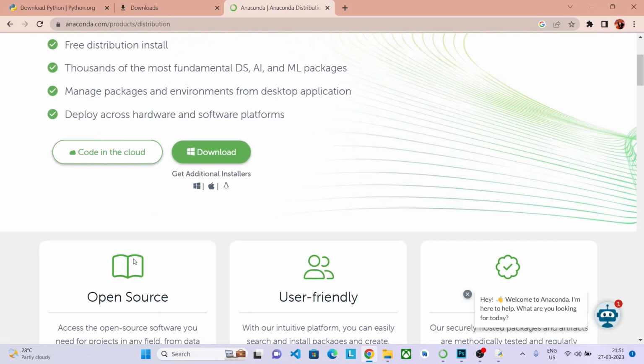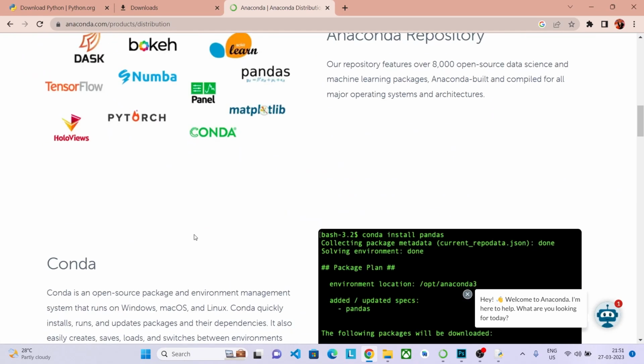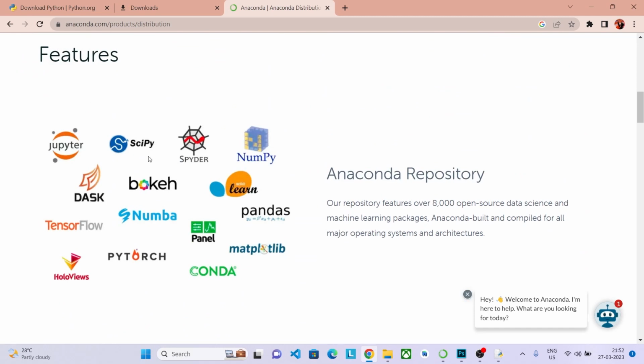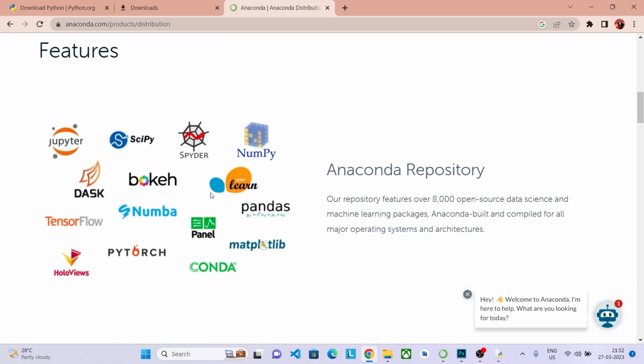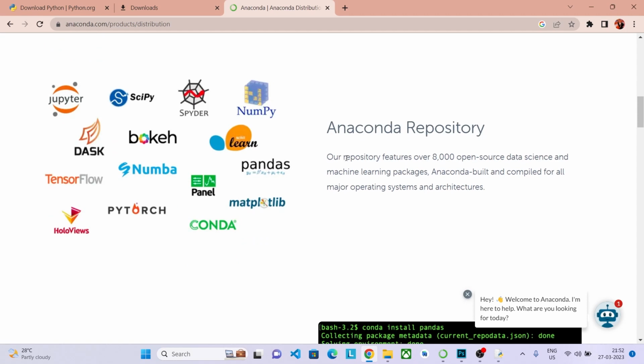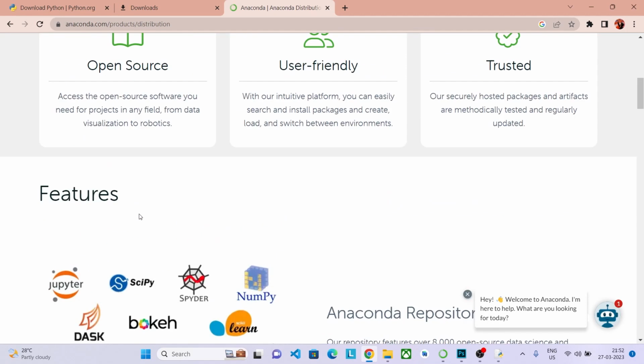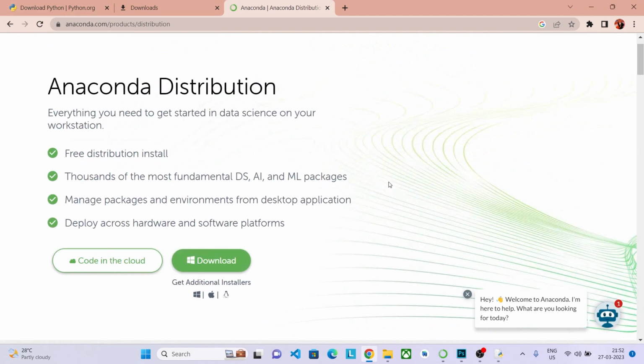It is open source, user friendly, a trusted app also, guys. You see features: Jupyter, Spyder, NumPy, Dask, Bokeh, TensorFlow, Panel, Pandas, Matplotlib, Conda, PyTorch, Anaconda. Read this, guys: our repository features over 8,000 open source data science and machine learning packages, built and compiled for all major operating systems and architectures. It is an inbuilt platform, guys.